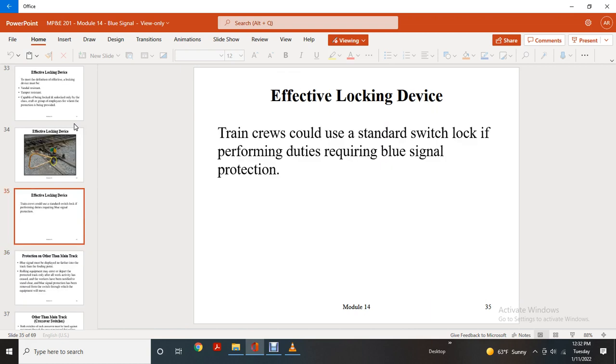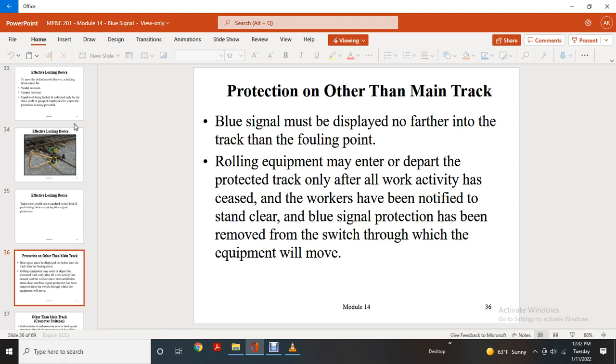Train crews use the standard switch lock to perform and do what is required with the blue signal protection over the other main track. The rolling equipment may enter the departure or protected track only after all the work activities have ended and the workers have notified the train crew that the blue signal protection has been removed from the switch through which the equipment will move.